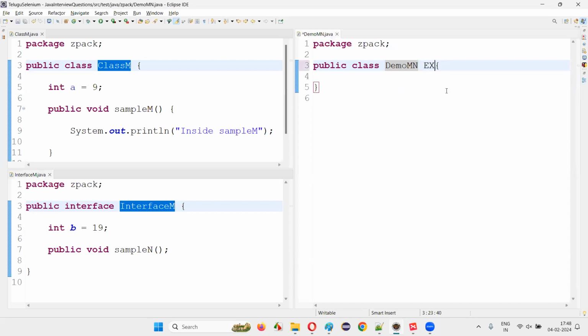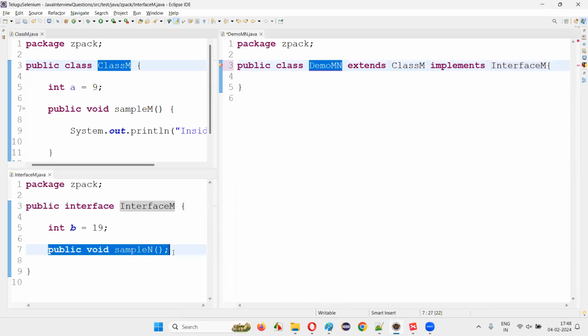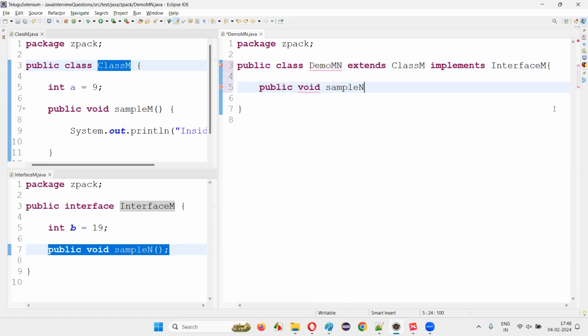So first I'll use the extends keyword, extends, followed by class m, and at the same time implements. For an interface, we have to use the implements keyword, right? So I'm using implements, followed by this interface, that is interface m. You will get an error here because there is an unimplemented abstract method in the parent interface that you have to implement in the child class. Once I implement it, public void sample, the error will be gone. You see, the error is gone.